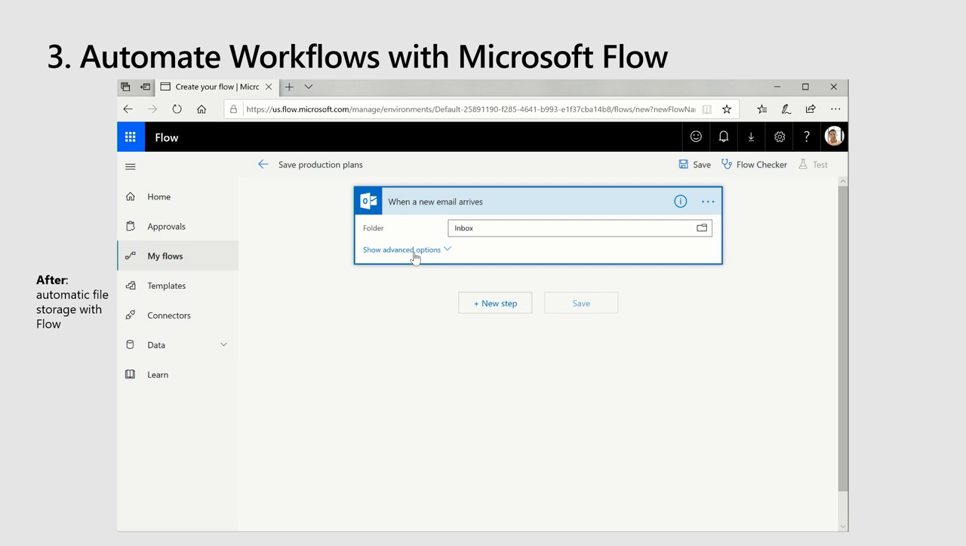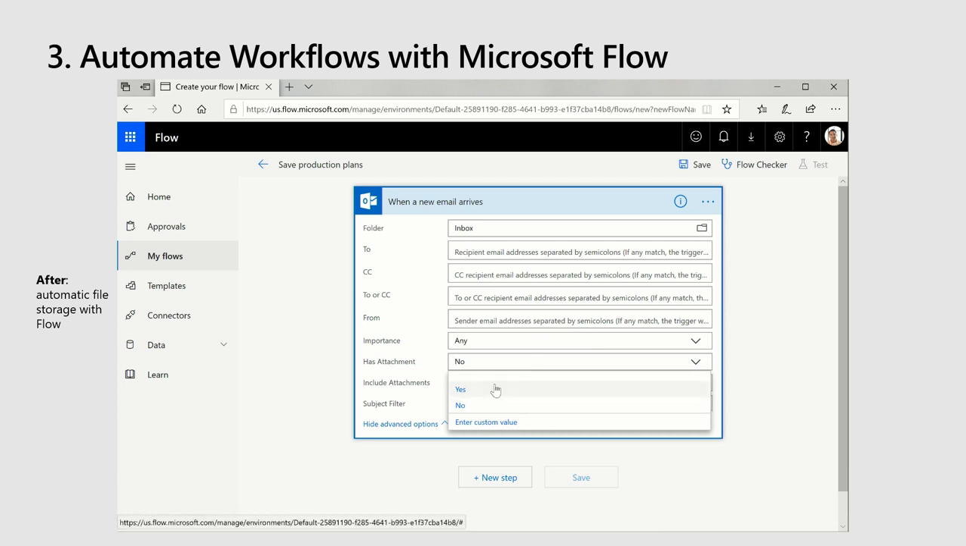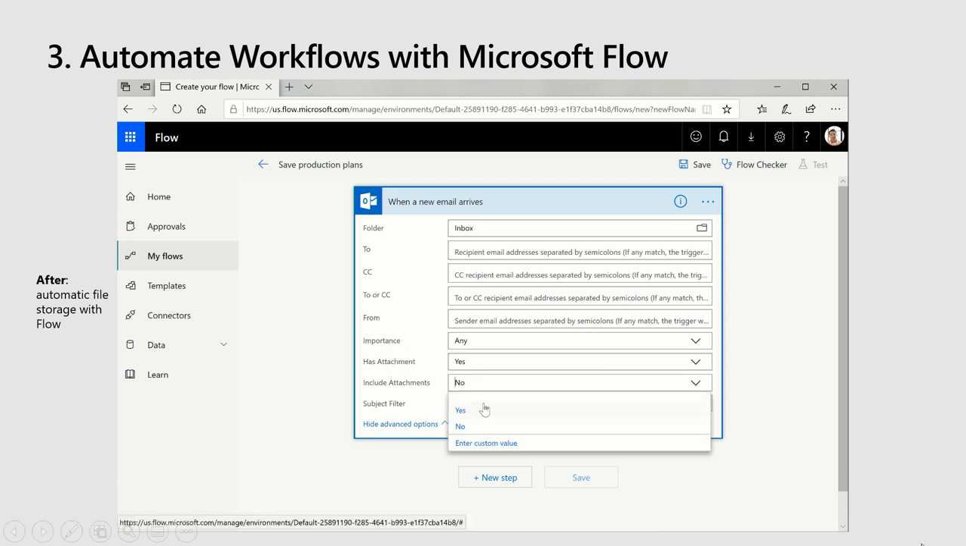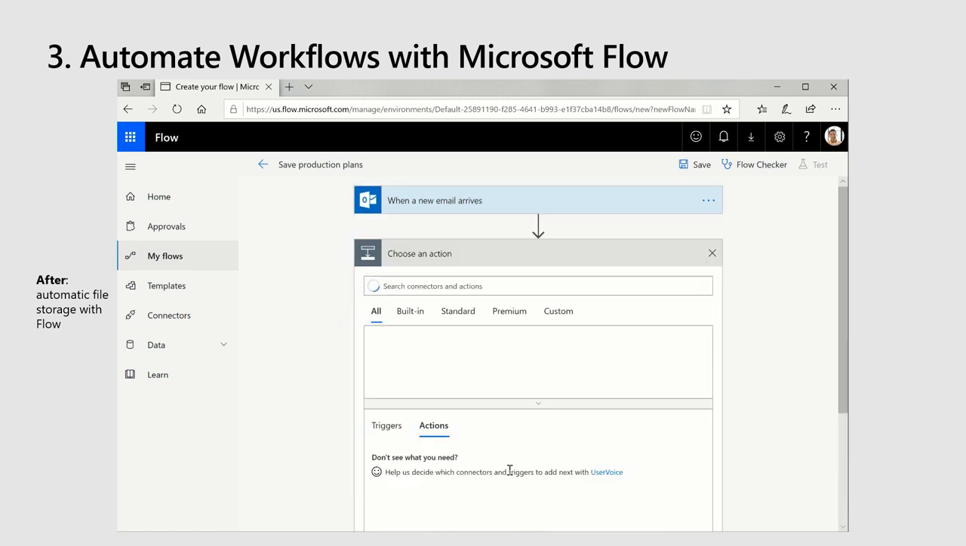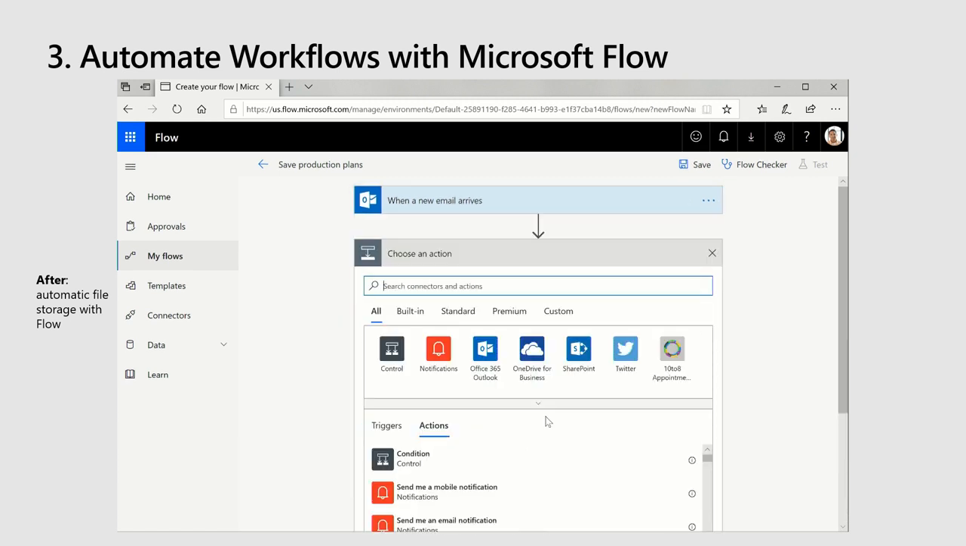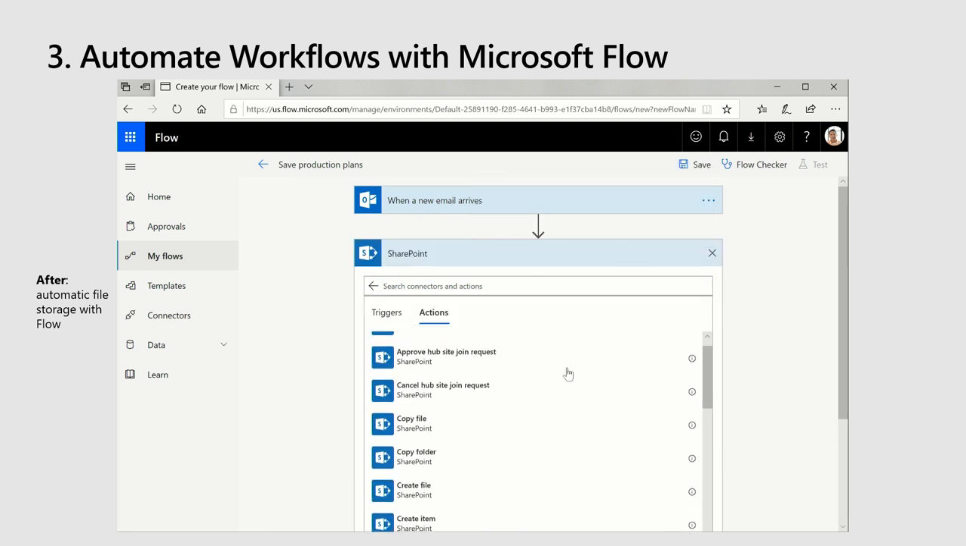So my trigger is when an email arrives to my inbox. I'm gonna filter by whether it has an attachment or not, so I only wanna pull emails with attachments. And I'm gonna filter down by subject line, which is production plan. This could be by a distribution list. You can filter by whether it's sent to a specific distribution list, or from a specific person or a specific domain. The next step are the actions.